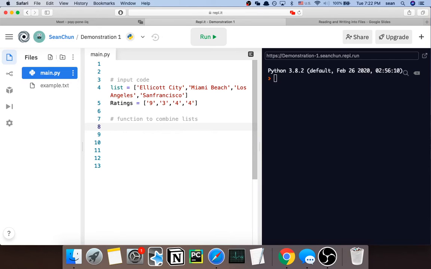Hopefully I don't crash this. So the way you define a function, I'm surprised that we still haven't gone over functions, but I'm pretty sure you all know functions. But if you don't know how to write a function, you initiate it by writing the word def, and then whatever you want to name it. So I'm going to do list_combiner, and for the parameters you can write whatever. I'm just going to use list1 and list2. And then you finish it off by adding a colon.